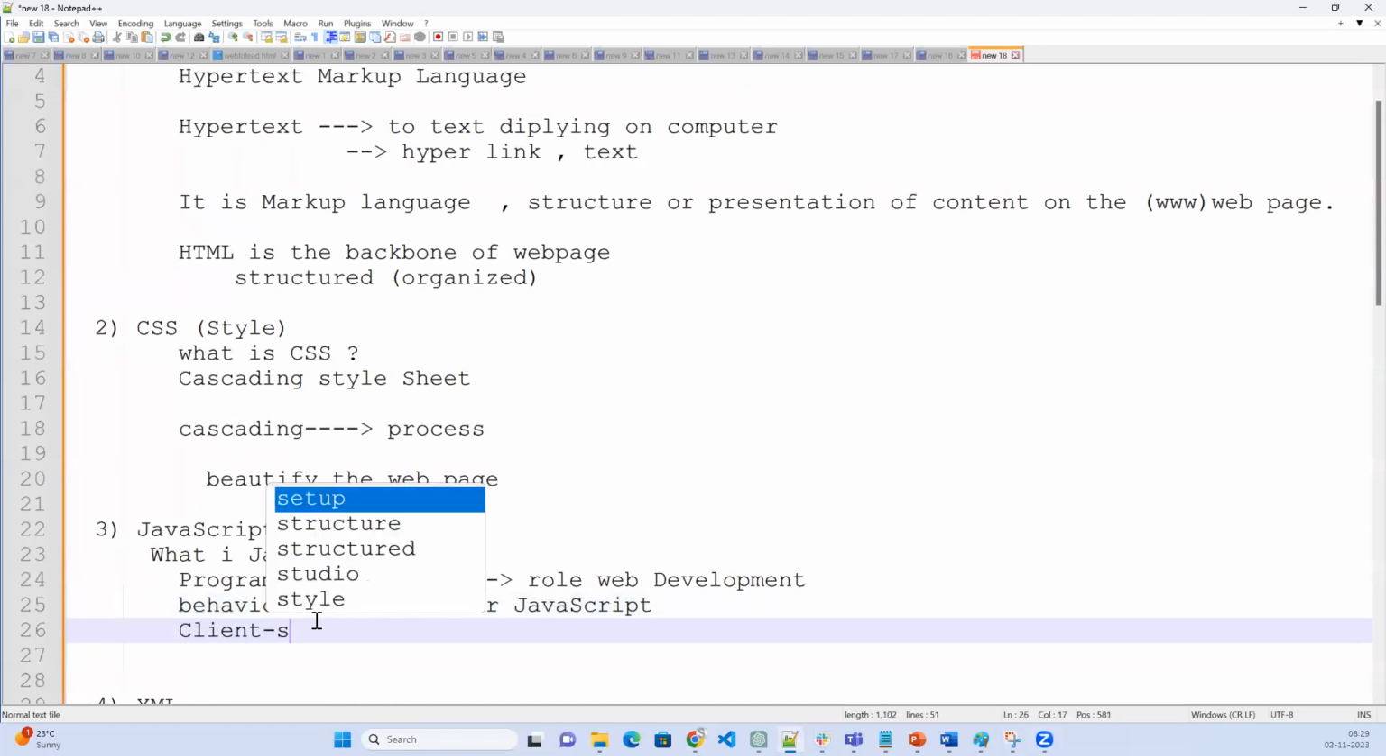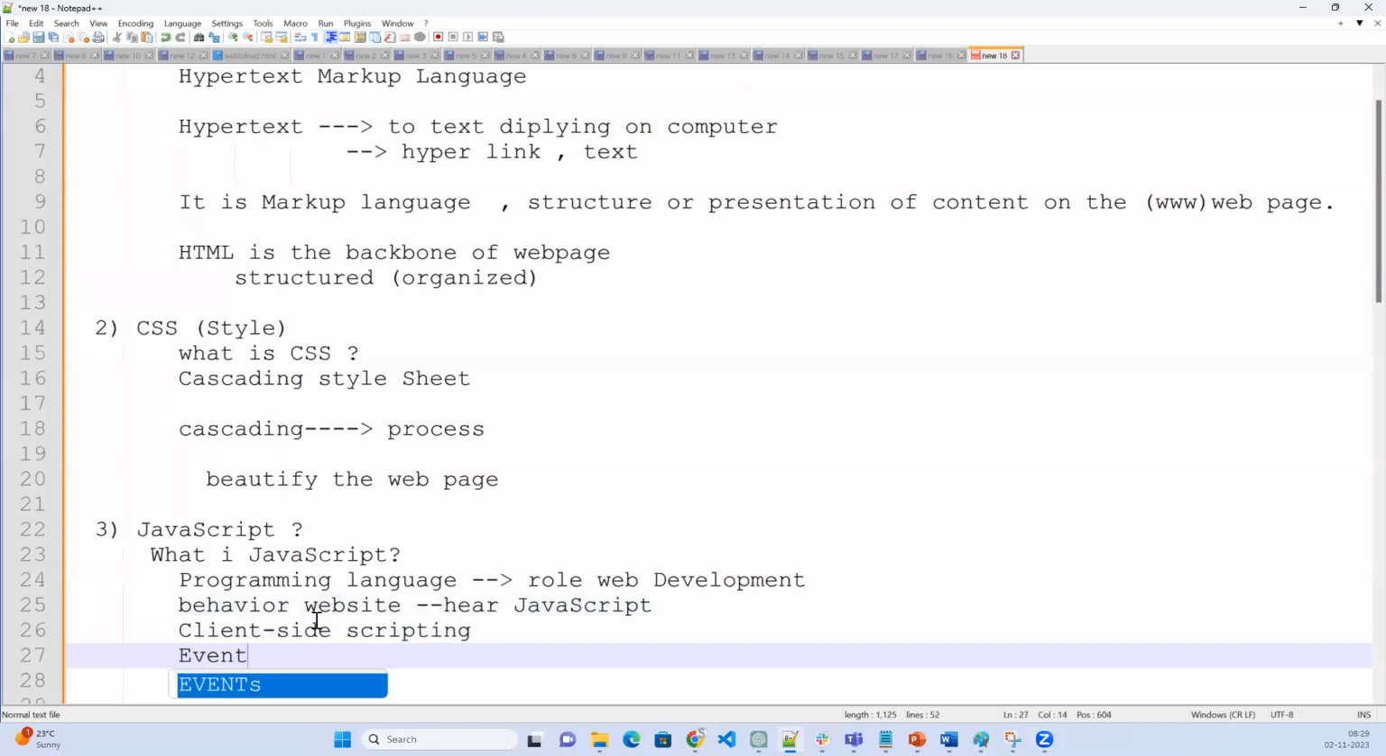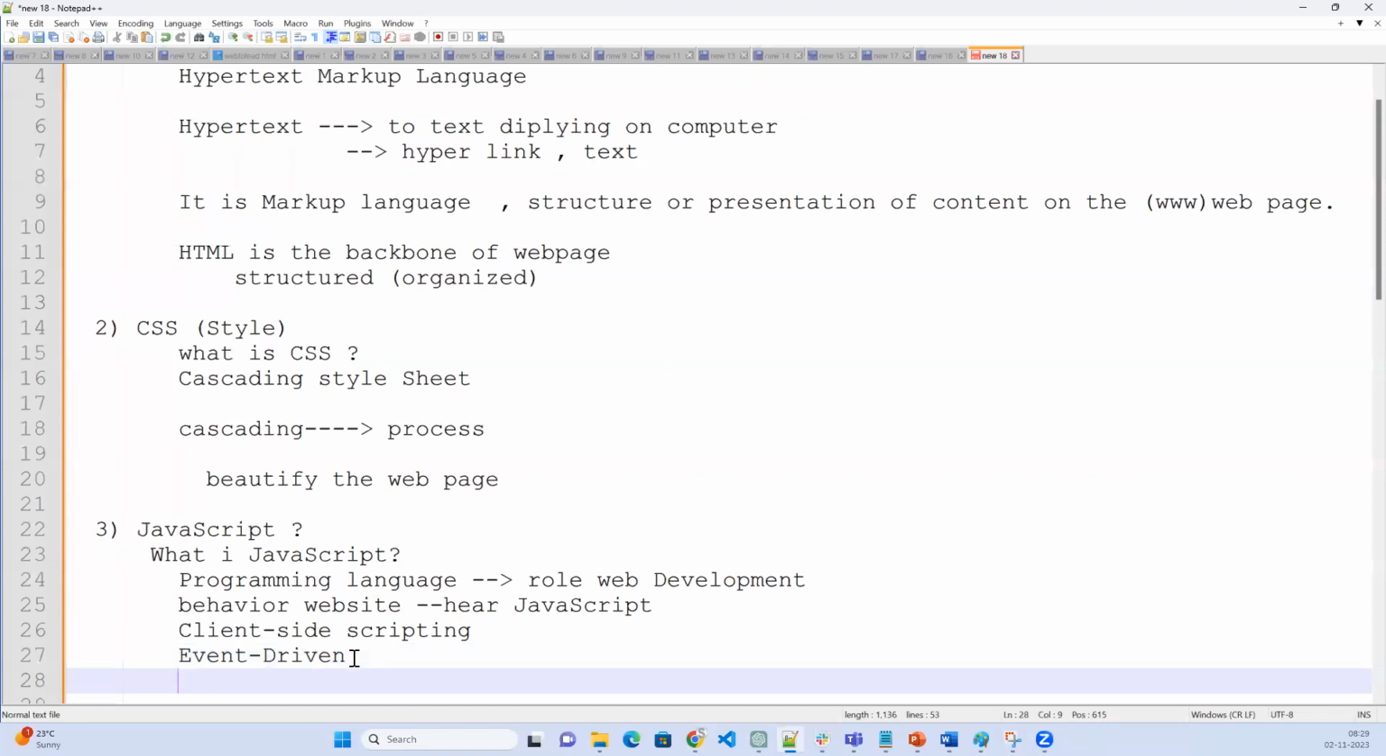We have client-side scripting. Also, it is event-driven. That means based on the event, the logic has to be executed at the backend. Or else, cross-browser compatibility.